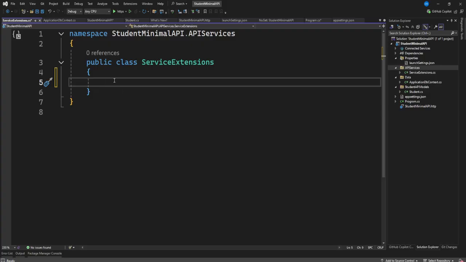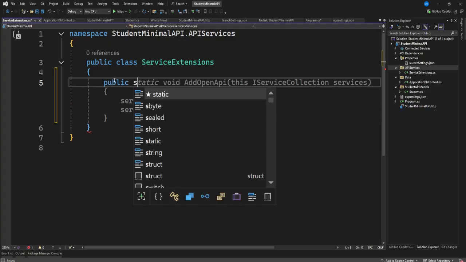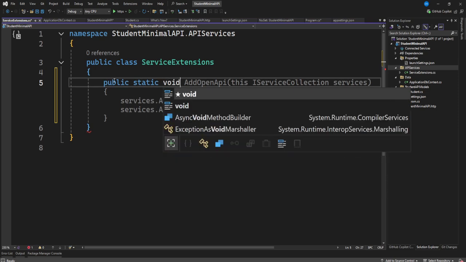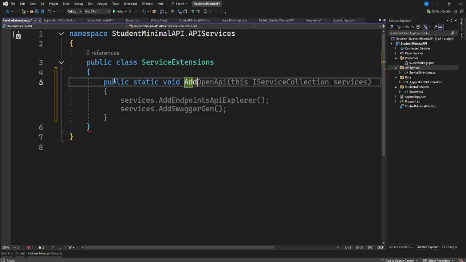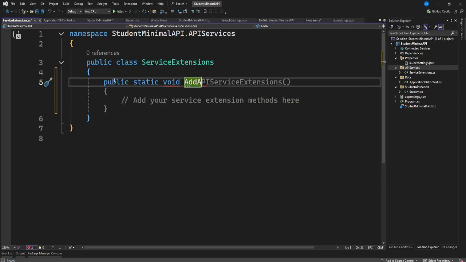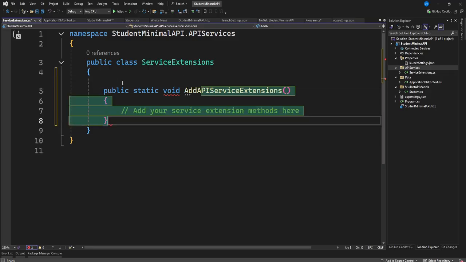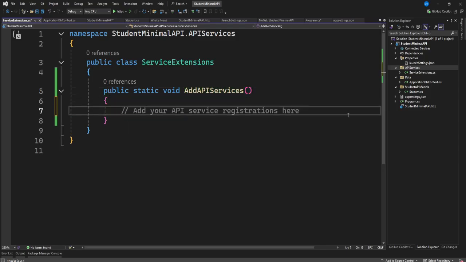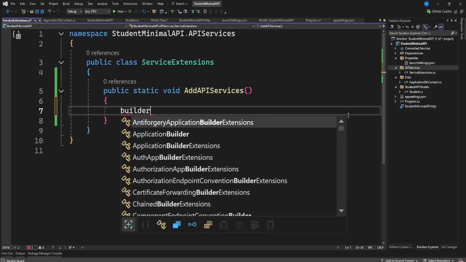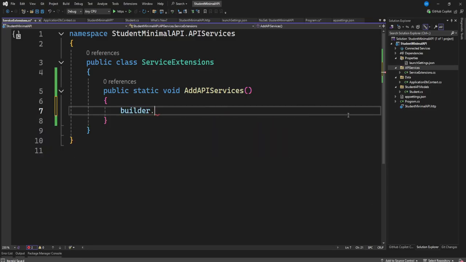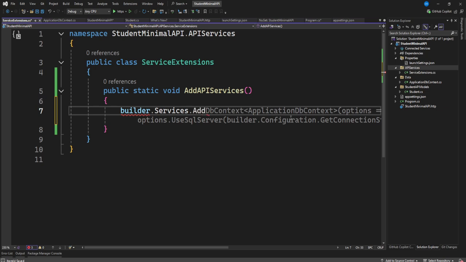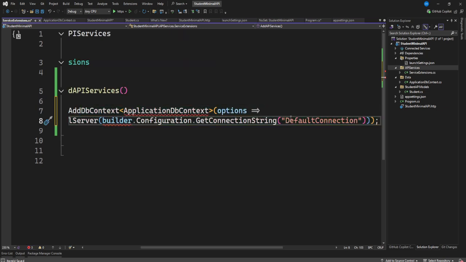Then here, I want us to do public static void, then you can say AddApiServices. So you can say AddApiServices. Then inside here, I want us to add our builder.Services, then .AddDbContext. That's where I want us to add our ApplicationDbContext.